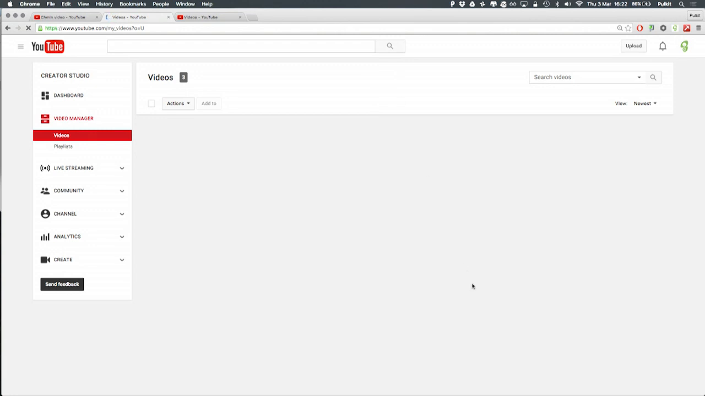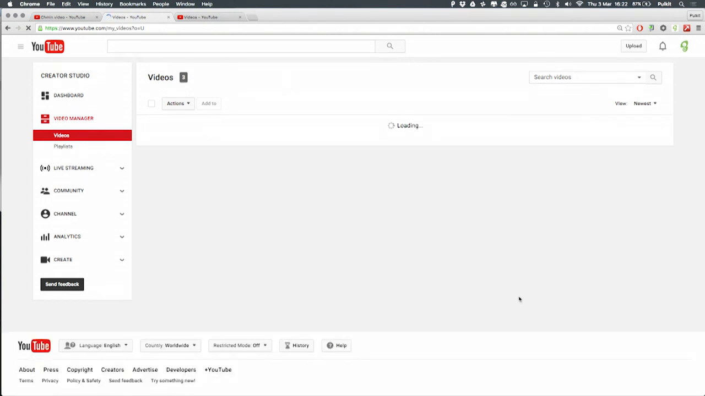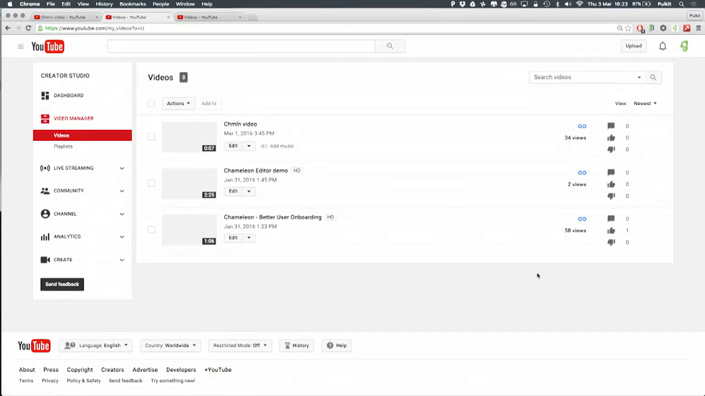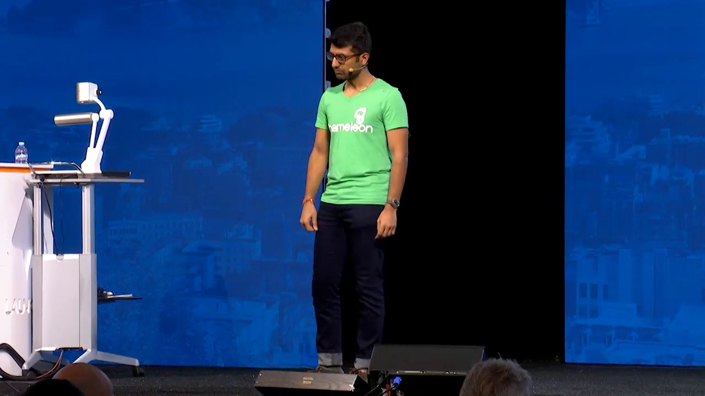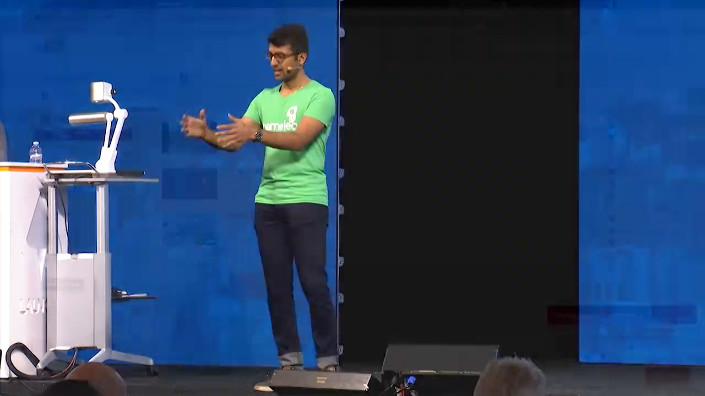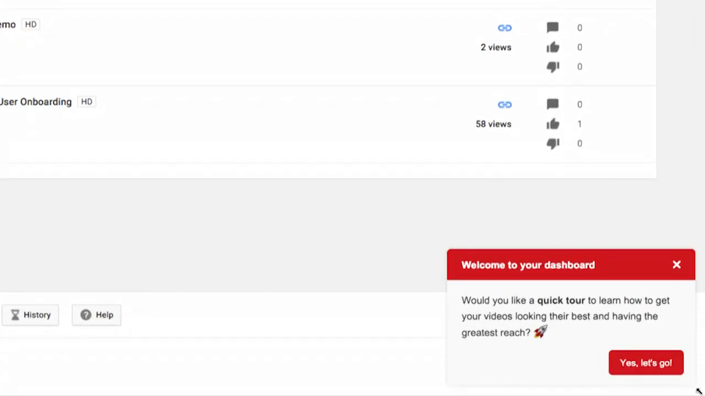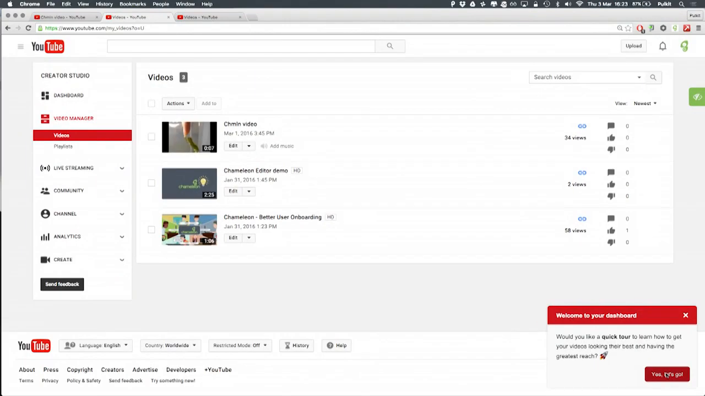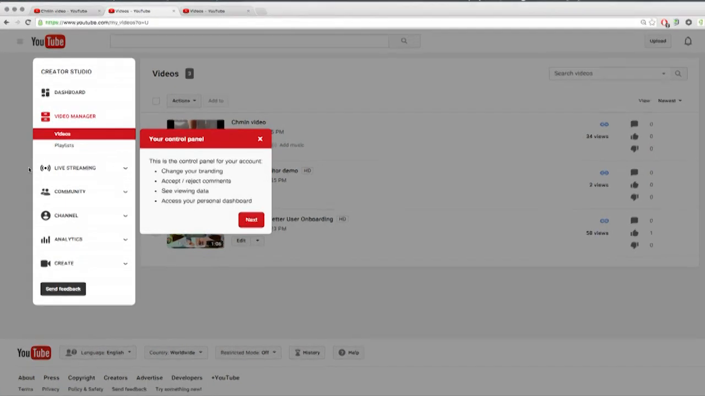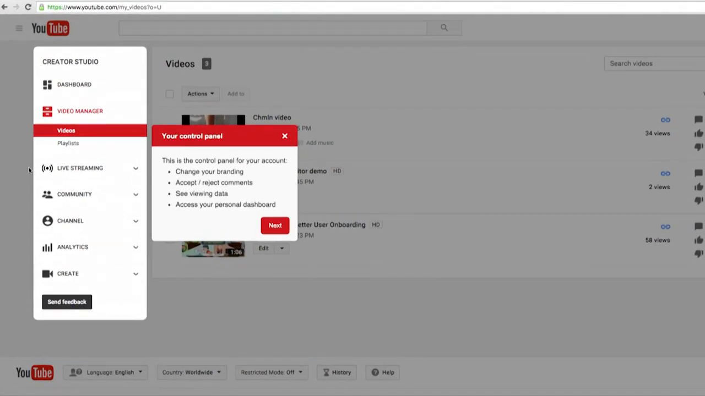Slowly. So we basically see the video manager, and I'm still a little bit confused about what to do or where to go. And what would be great for me is to have a little bit of help when this happens. A little tip or a guide would be awesome. And so with Chameleon, you can see these. And here we are. So this is a tooltip built by Chameleon, and it asks me, do I want to take a quick tour to learn more? I click yes, let's go. And immediately, another part of the interface, the key navigation bar, is highlighted, and it tells me here's where I can see data, I can change my branding, and so immediately I'm learning something about how to use the interface. I'm like, yes, OK, let's learn more.